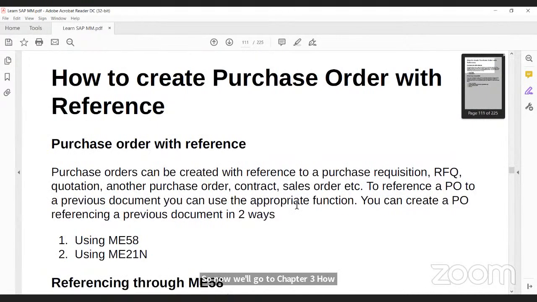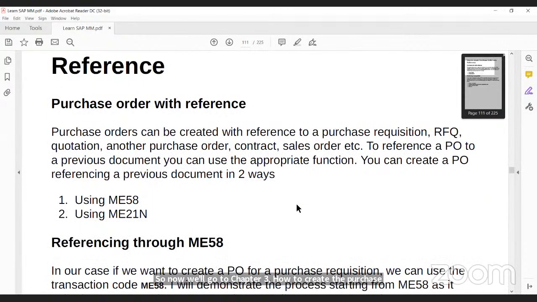So now we will go to chapter 3. How to create a purchase order with reference. Purchase order with a reference. Okay, so the ME21 process, I already explained how this has to be done. ME21 is the standard T code which is used to create a purchase order all over the world for SAP.